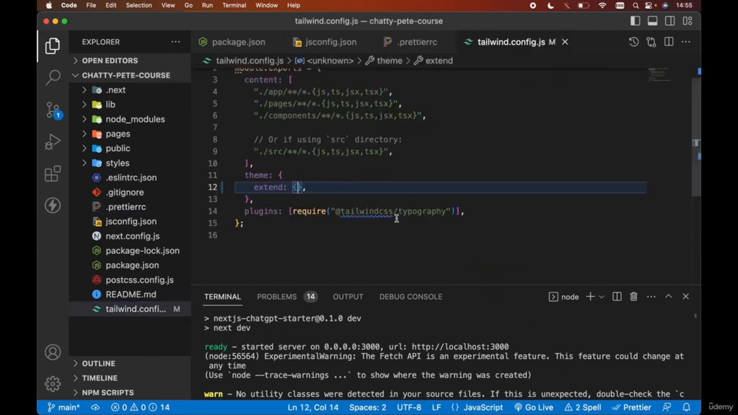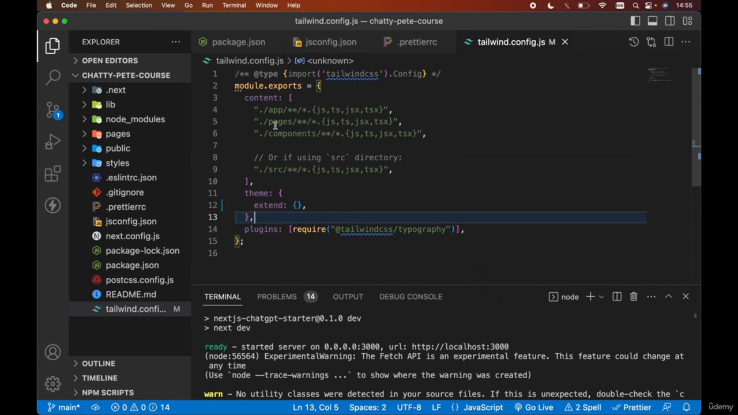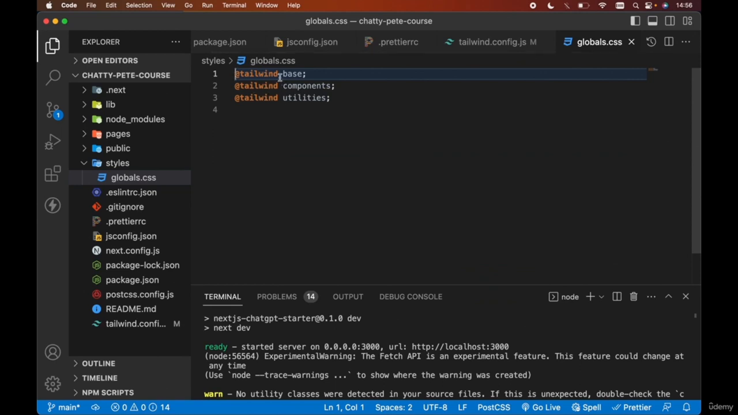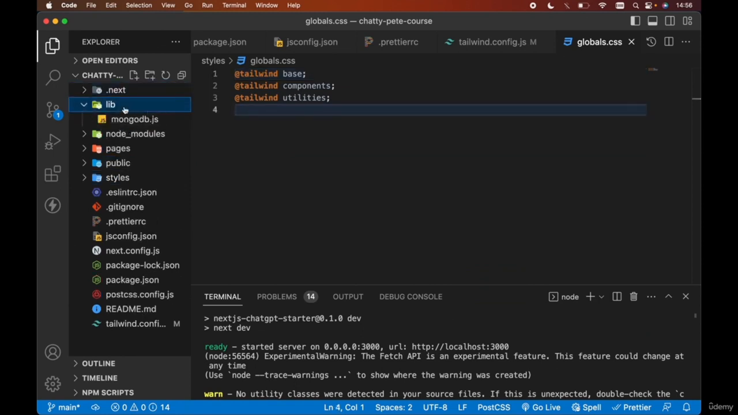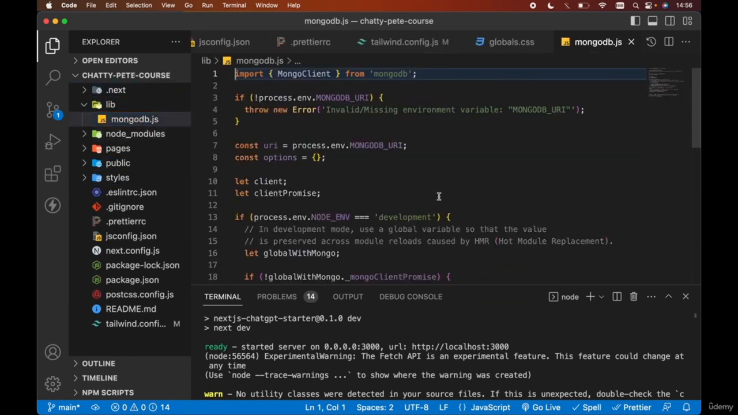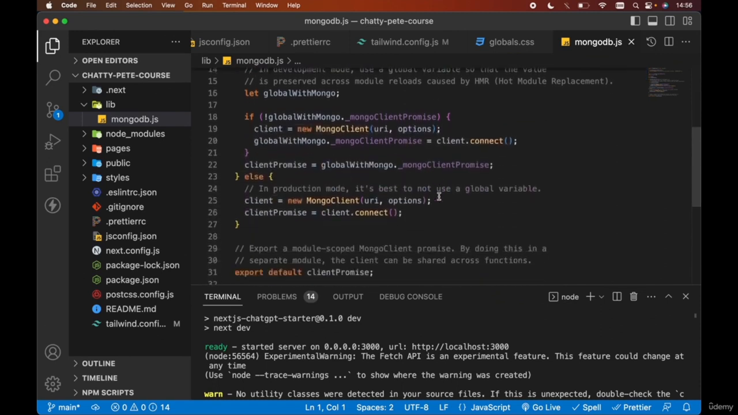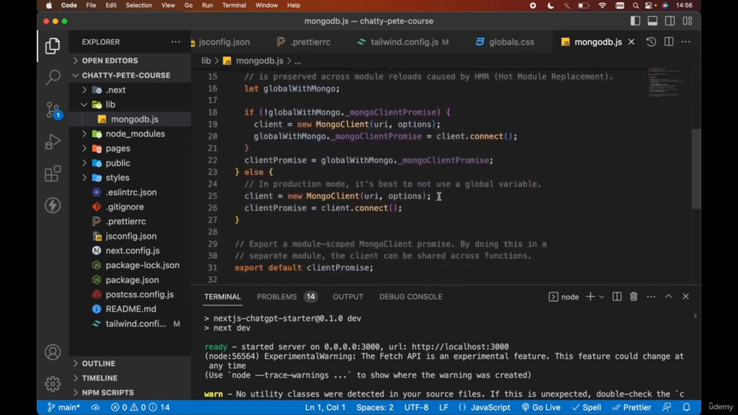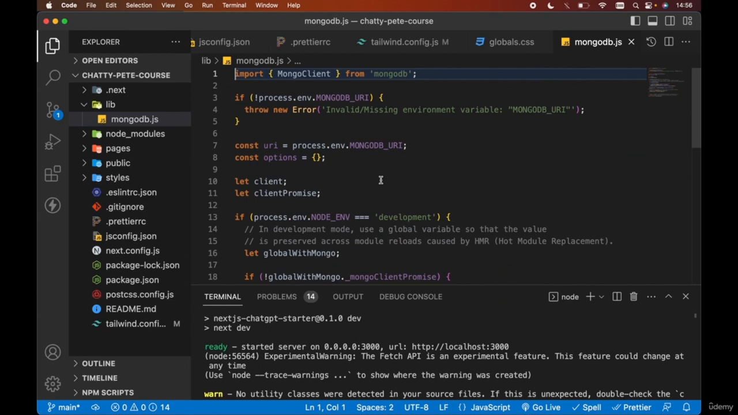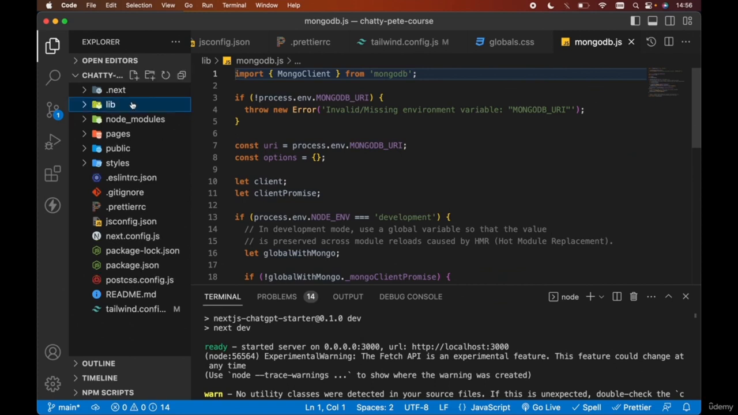Then we've got our tailwind.config.js, which just points Tailwind to the correct directories and files that it should scan to include as part of the output CSS for our project. Then in our styles and globals.css, we're including all the boilerplate Tailwind imports. Then finally, in our lib directory, we have mongodb.js, which just includes all the boilerplate code to connect to our MongoDB database. And it's important to note that this isn't some configuration that I've magically come up with. This boilerplate is actually directly from the MongoDB docs. So that's why I've included it as part of the starter repo for this course.